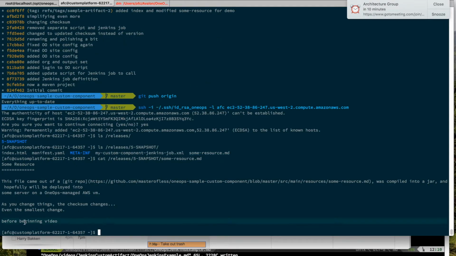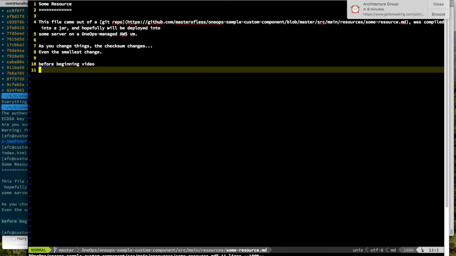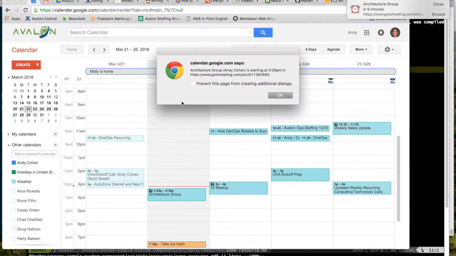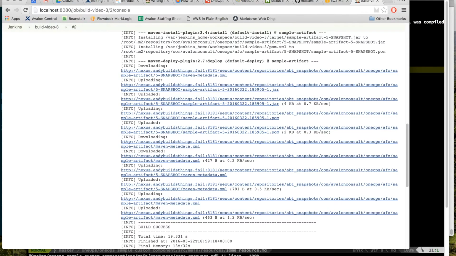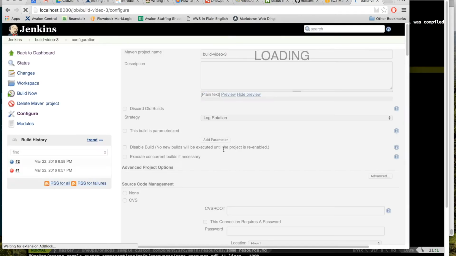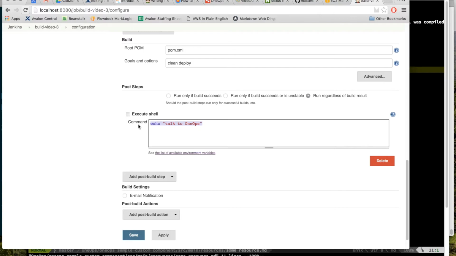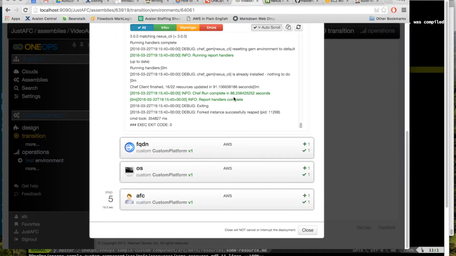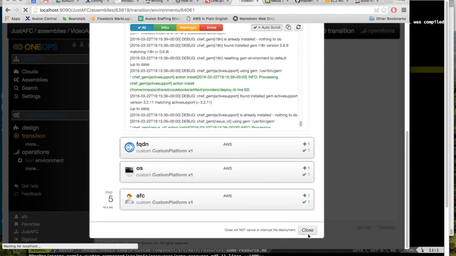Notice that file matches this file right here. Okay, so now let's finish the Jenkins setup. Go back to our Jenkins job. Right here, we want to talk to OneOps. What we're going to do is update any of the fields. Let's put this deployment to bed. That worked.